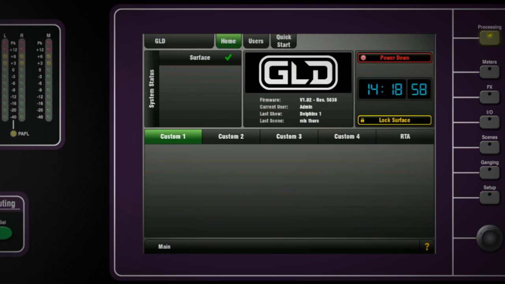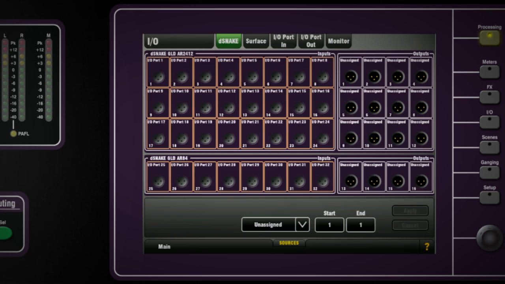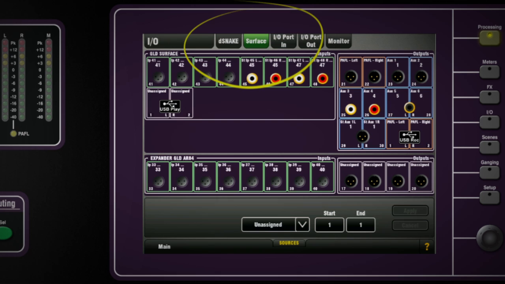Let's take a look at the I/O screen and see how the patching is displayed in GLD80. The system displays a visual representation of all the physical inputs and outputs available in the mixing system. If we select the Surface tab, you can see the various sockets available on the rear of the console. The current patch is shown for each connector, which picks up the naming of a channel, and the default system number for each socket is displayed on the lower left hand corner.